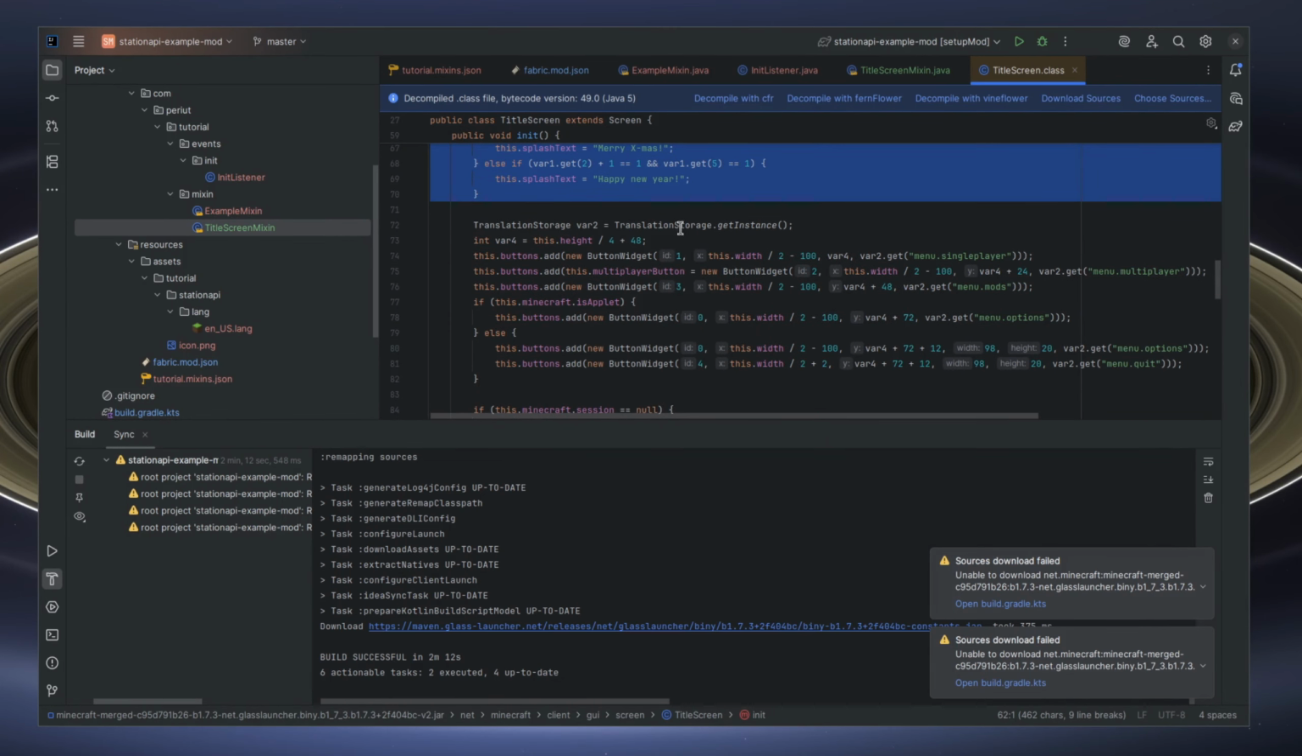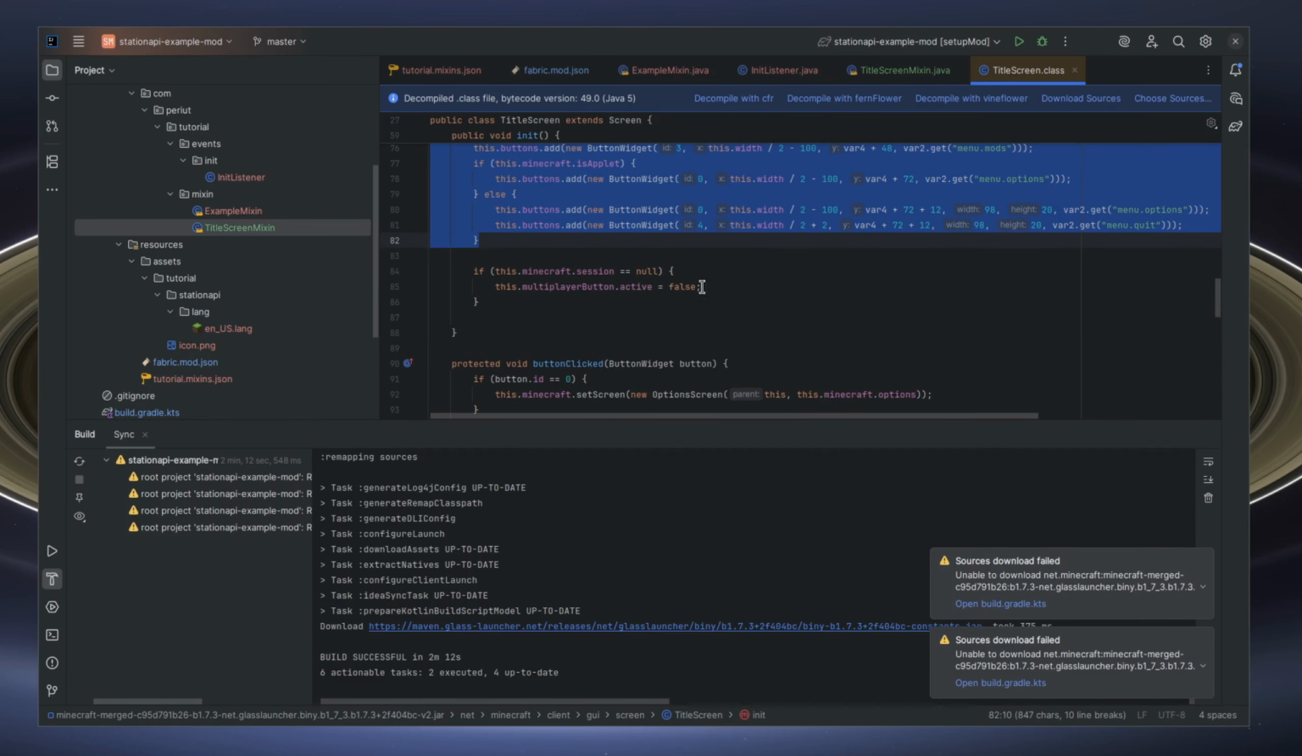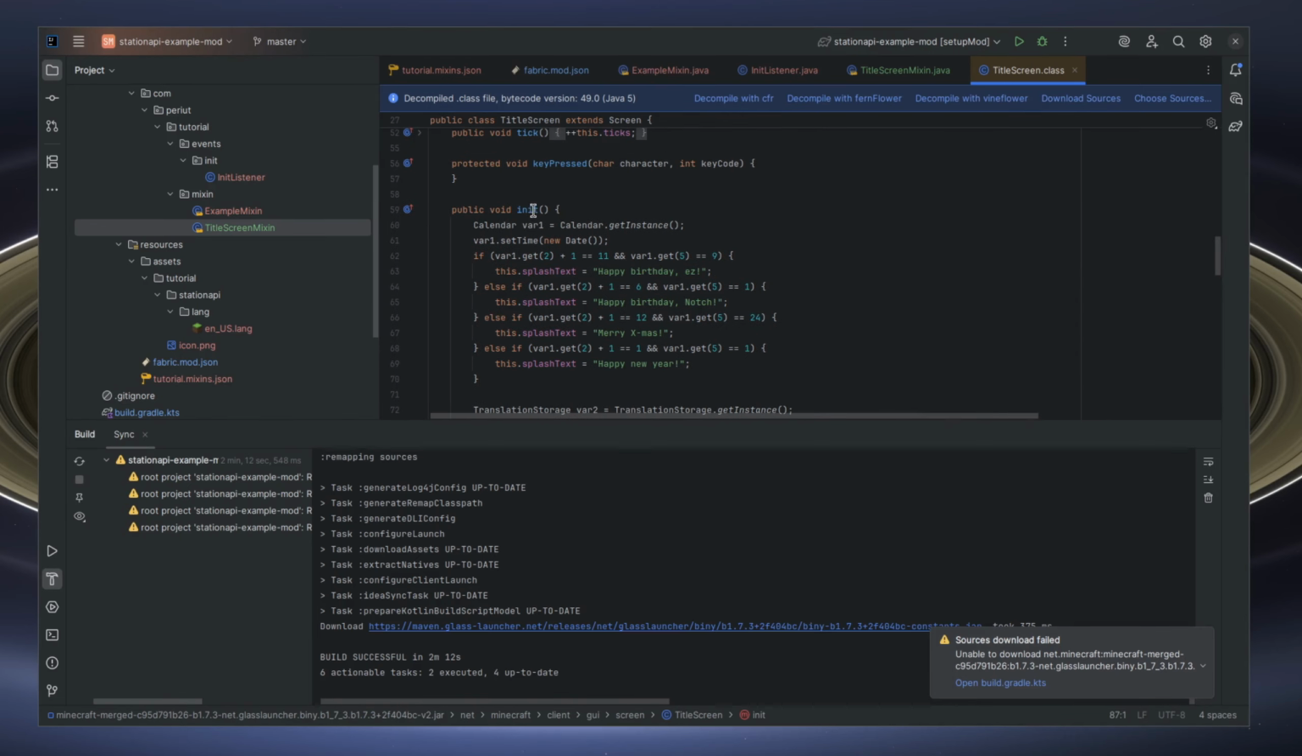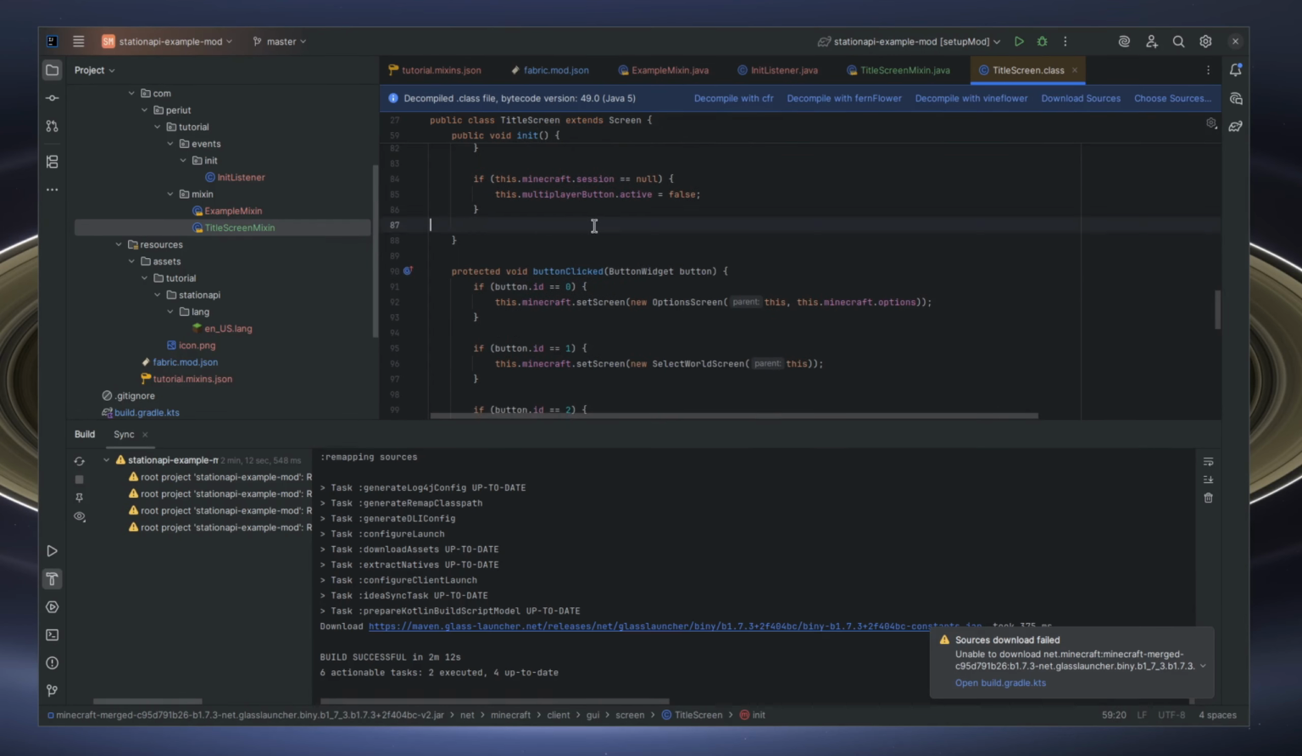And then you can also see these are the buttons for the game. We also are checking your Minecraft session. So this is basically if you're logged in as a valid user, then allow multiplayer. But none of this really matters because right here we just want to add some code to say splash text means something else. But you can see if I try to type, it says file is read only. So how in the world do we inject some code to be at the end of init?